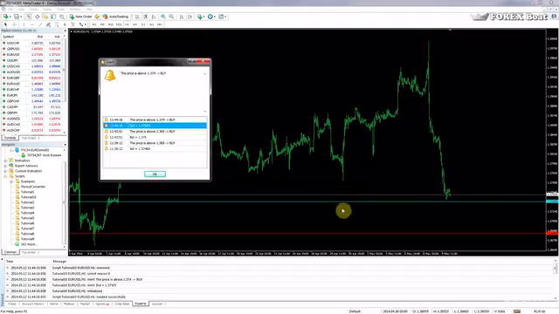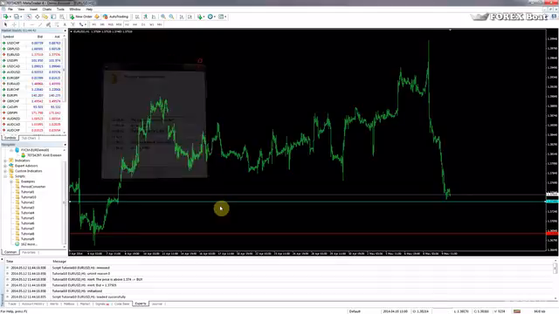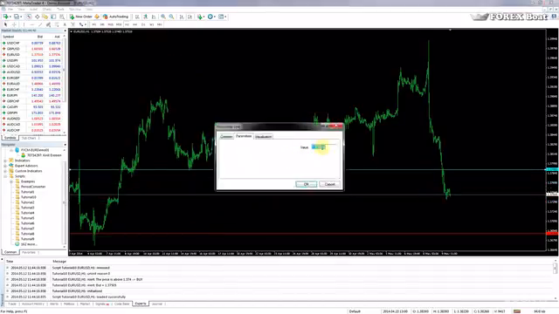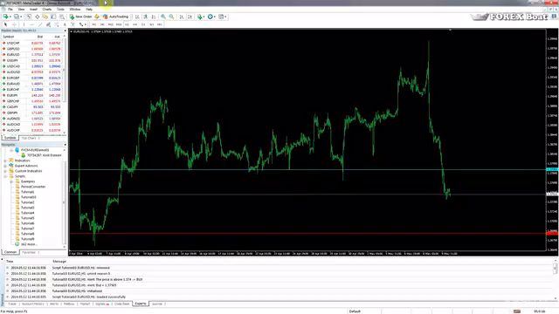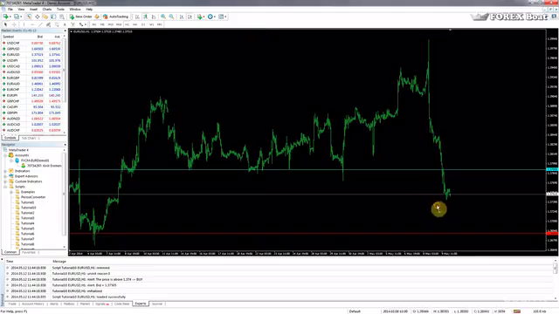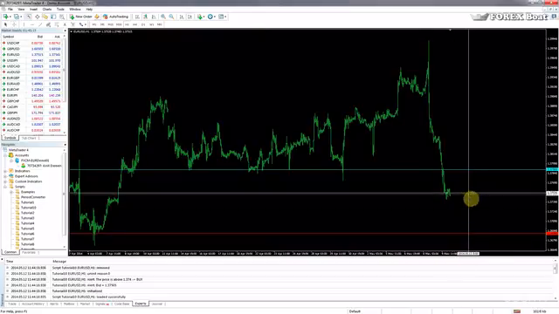Now let's see what will happen if we move this level to, for instance, here. So that will be 1.37900. Go back to the MetaEditor and replace that with that. So that's level 2 now. As you saw in the previous case, this was executed because the price was above all levels. But now what we're expecting is that the price is between these two levels.